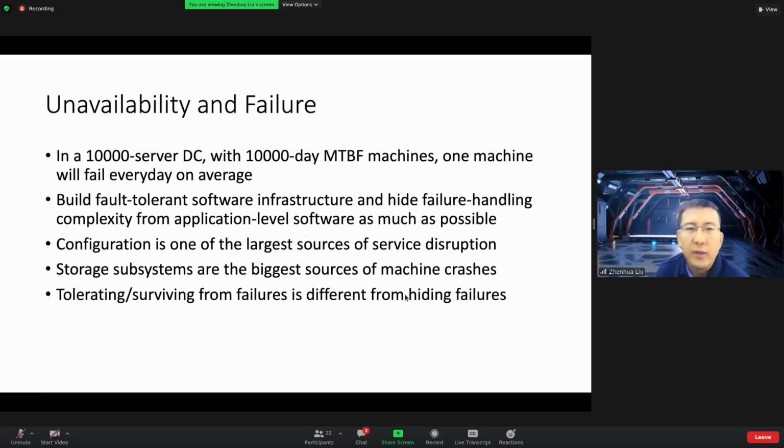So the fault tolerance. We talked about that previously, but regarding failures, this is a case. If you have 10,000 servers, even if one machine will last 10,000 days before it fails, which means you can use it for more than 20 years, which is definitely hard to do, you will still have one machine fail every day. That's why they want to build fault tolerant software.